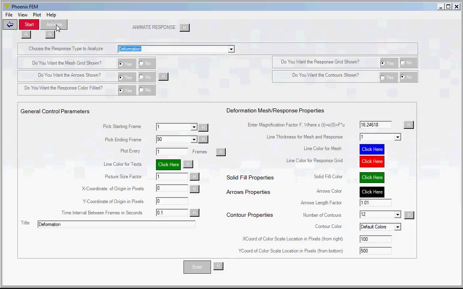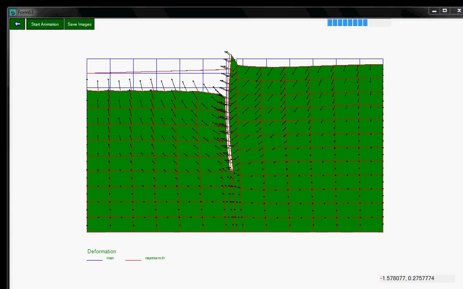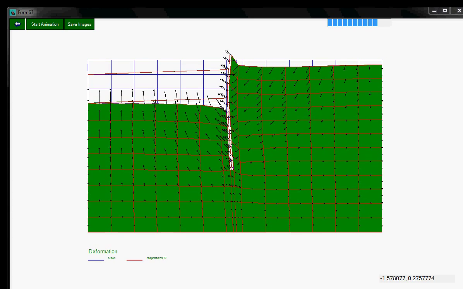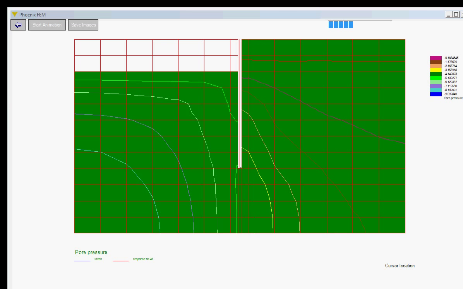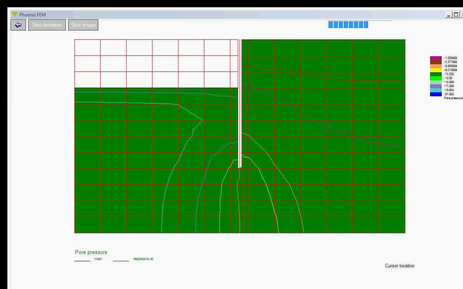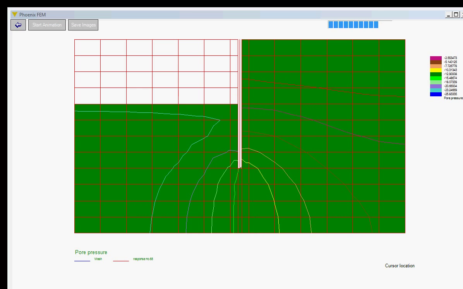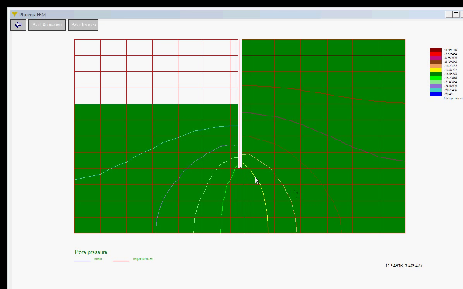So you click on this animate button. It will take you to the graphical window, and you click on the start animation button. Here is the animation of the contours of excess pore water pressure. You can observe the formation of the steady-state equipotential lines at the end.